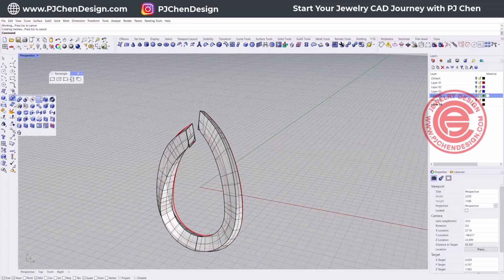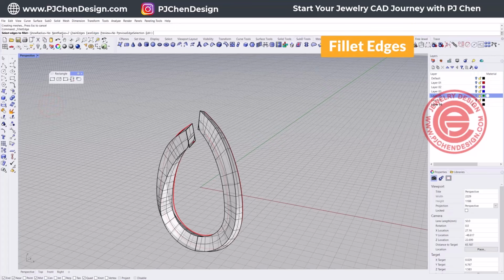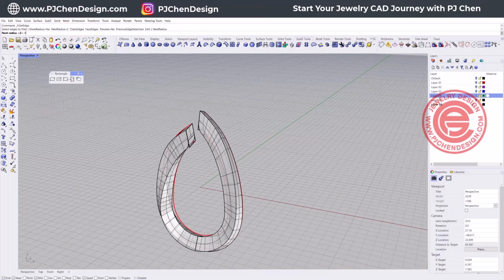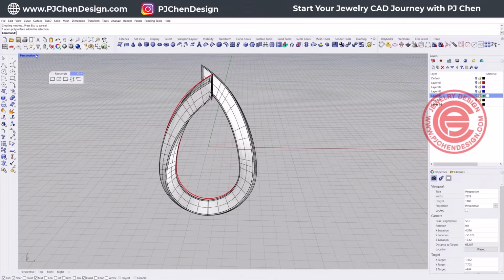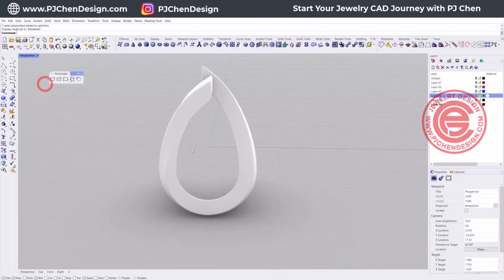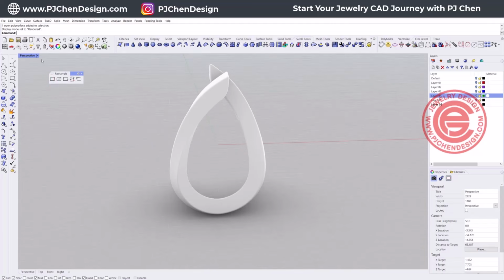Let me give it a fillet, a fillet radius of like 0.15, something small, and I want to apply it to everything. All right, so now we have this, and the render will look nicer with all the rounded edges there.